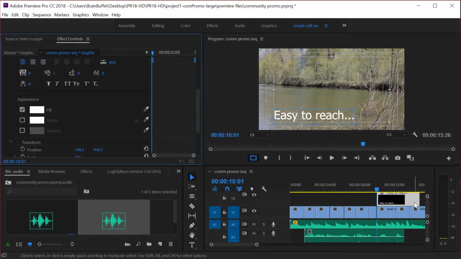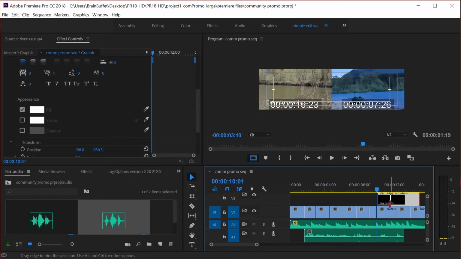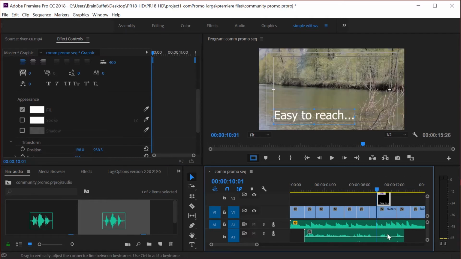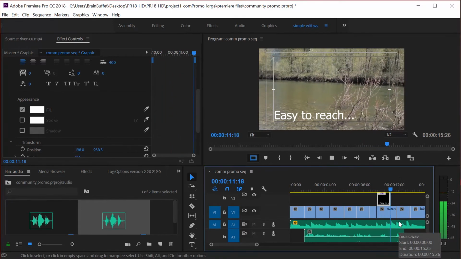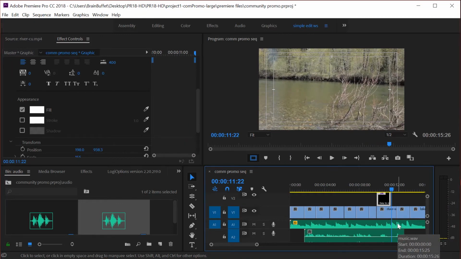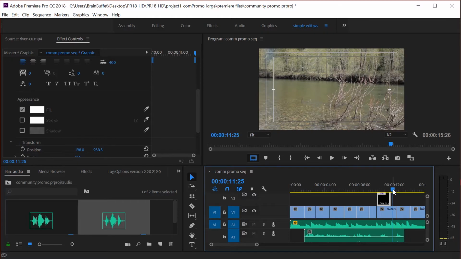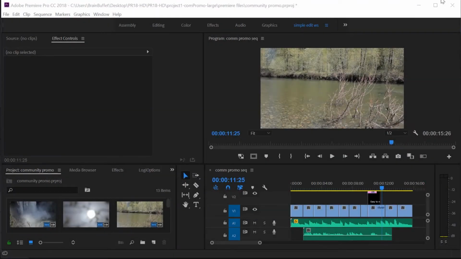Now, think of it as a video clip. And at any point, you can put your cursor at the end and trim it. So let's trim it so that it lasts the same amount of time as the voiceover says, easy to reach. And then we're going to have a different title here where they say, hard to leave. So I'm going to move my current time indicator to that spot. Since I want these titles to look like they're part of the same project, I think the easiest way to do that would be to just simply copy and paste it.